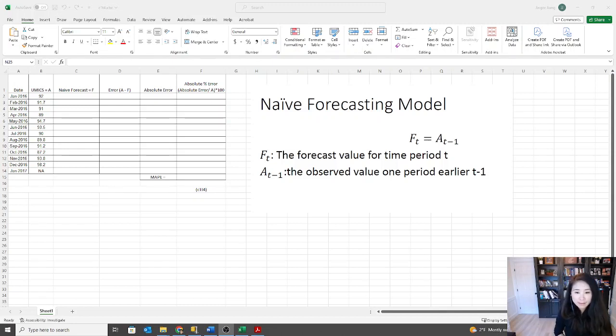Hi, everybody. In this video, we're going to learn how to use Excel to create naive forecasting and also how to evaluate the quality of the forecasting result. And at the end, we're going to learn how we can develop a visualization to show the relationship between the actual and the forecast result.